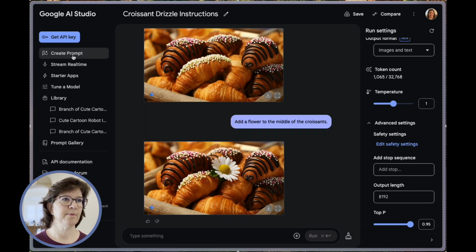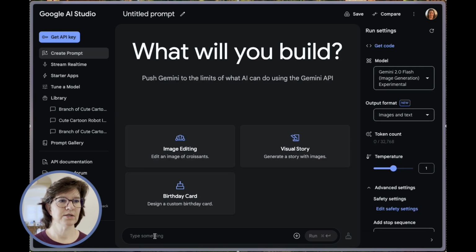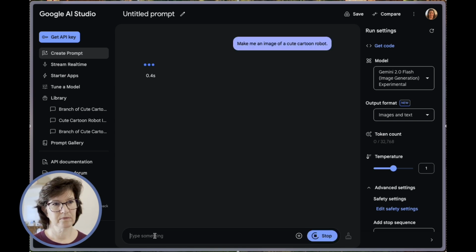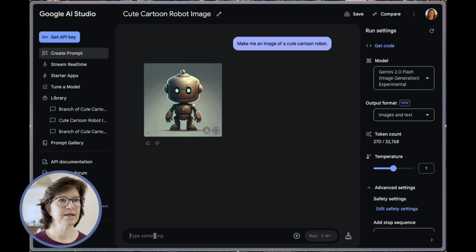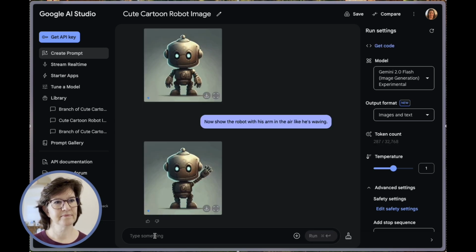So, for example, we're going to create another prompt. This time we are going to say, make me an image of a cute cartoon robot. Okay, not bad. Now show the robot with his arm in the air like he's waving. And you see it did a pretty good job. One arm looks a little funny, but it looks like the same robot, and that's kind of impressive. Not a lot of the other systems will do that. Now show the robot with both arms down but jumping up in the air.